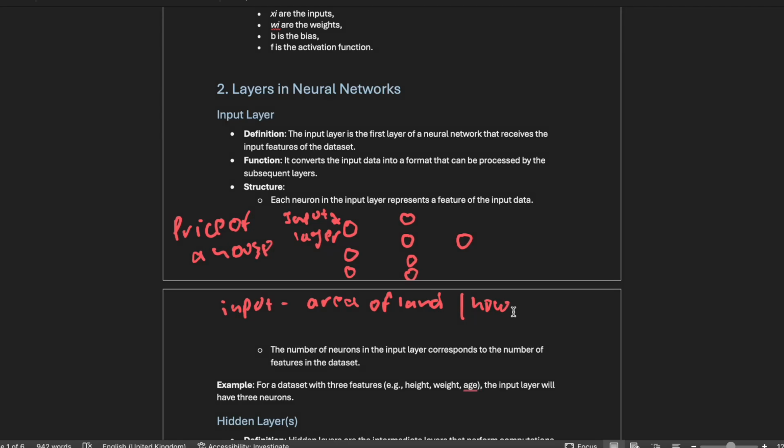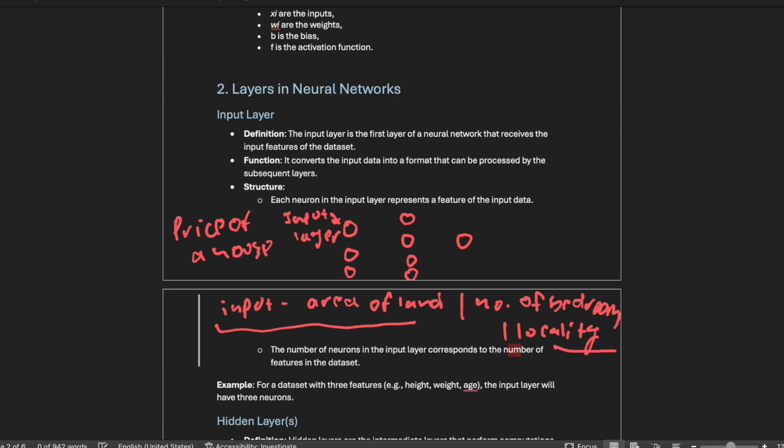So number of bedrooms, if we say, number of bedrooms. And another input feature for the price of a house can be the locality. If we consider some localities to be very good, the cost of the house differs with the locality. So locality can be an input feature. These three we will be passing into our input layer, and considering a regression problem, we will get the predicted price of the house.